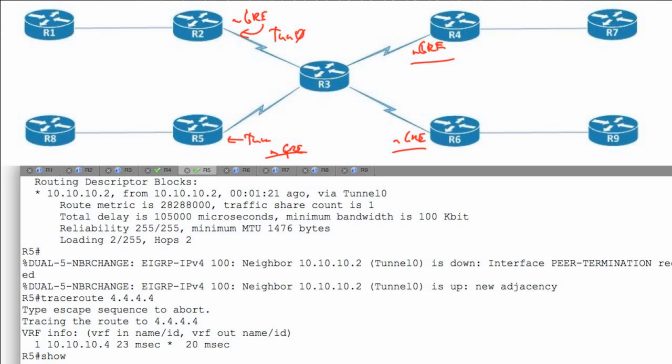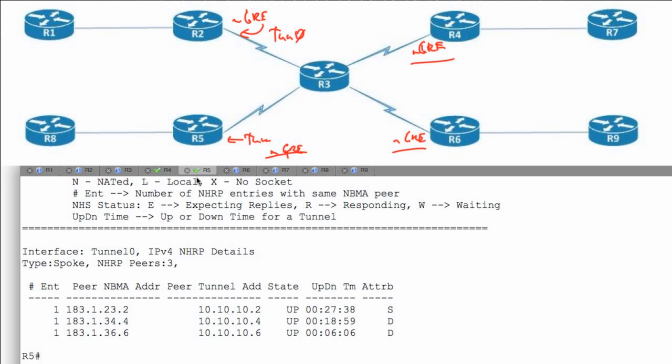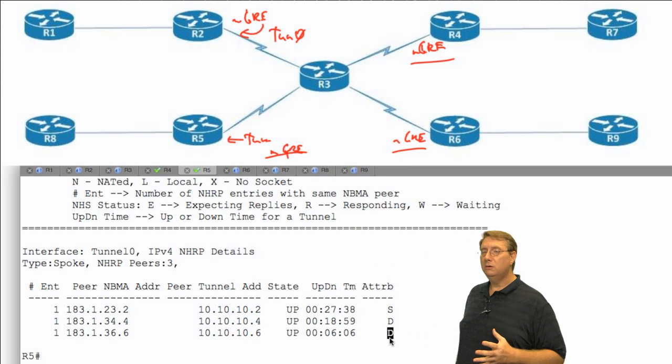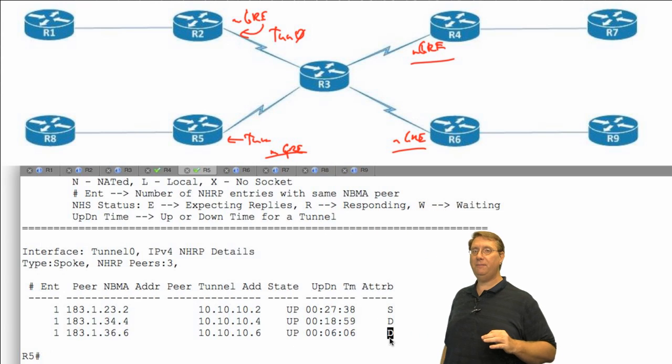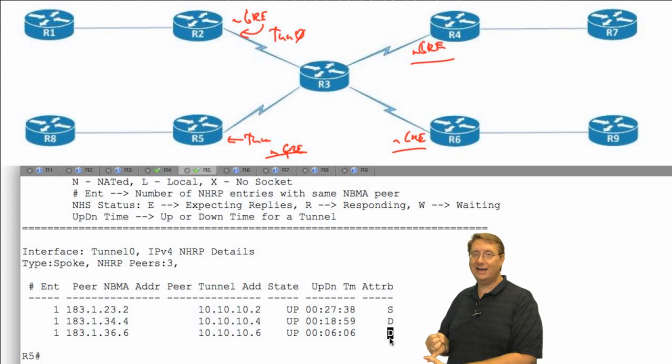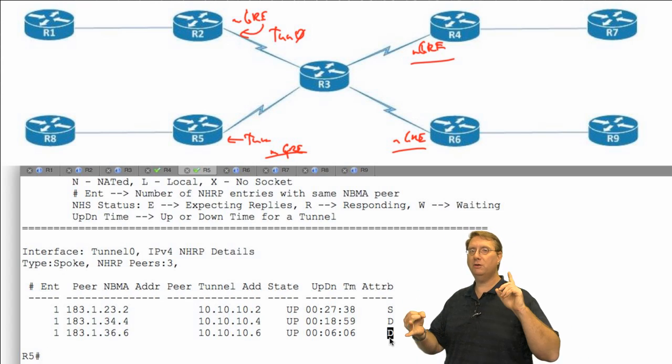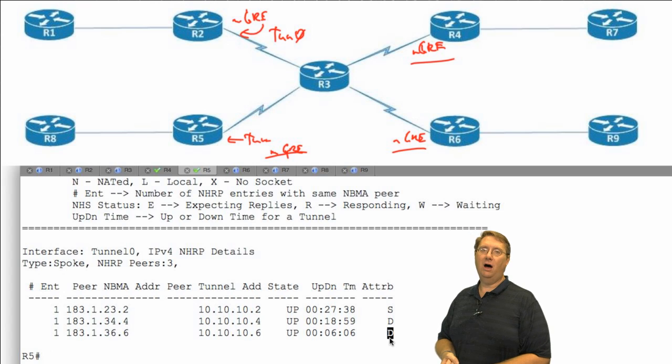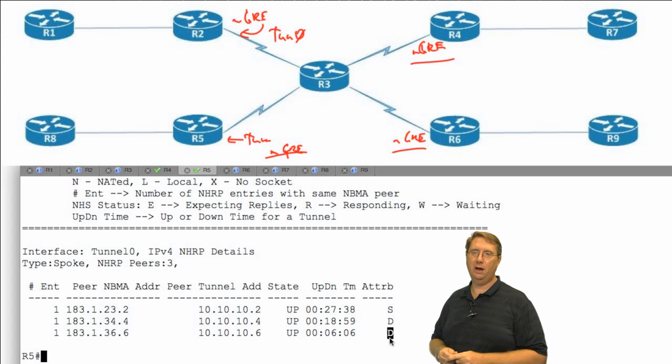Show DMVPN, and we see our dynamically learned tables. All right? So you just saw what Phase 2 DMVPN does to an EIGRP deployment. And the outcome is going to be the same irregardless of whether we're running classical mode EIGRP or whether we're running the idea of multiple address families or named EIGRP operation.